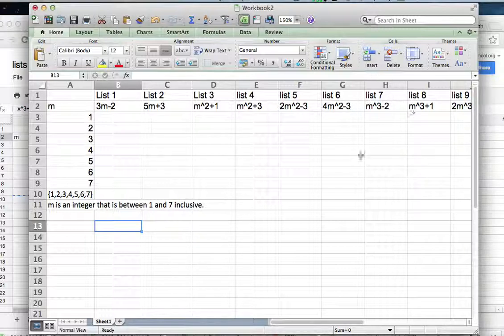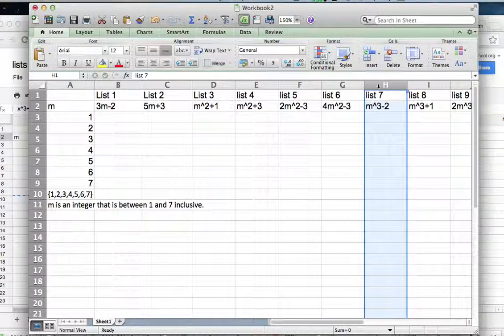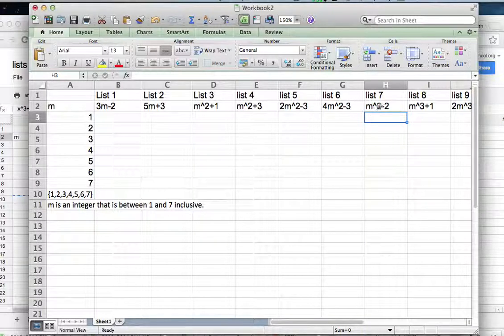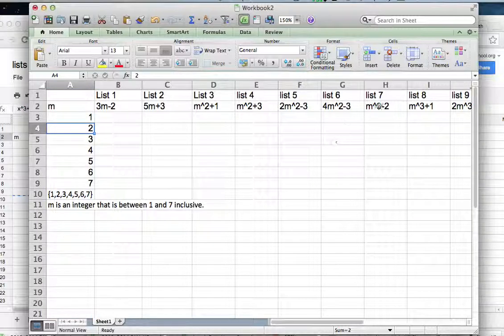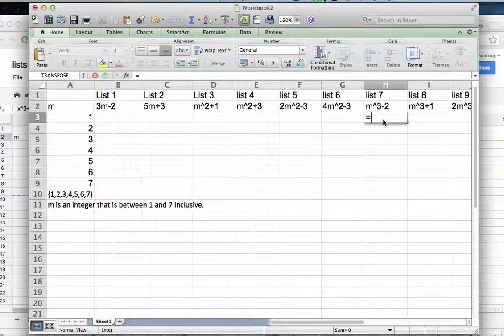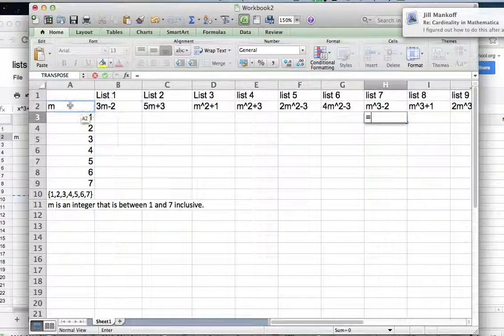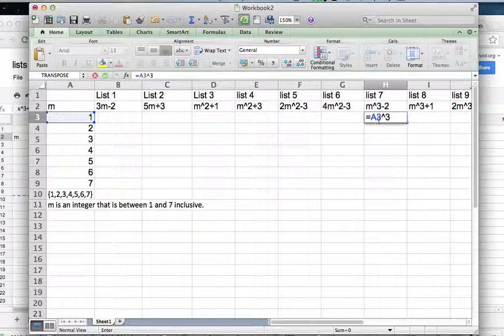All right, well, let's imagine that we want to create another list. So we wanted to create this list here. Maybe we want to look at list 7. And so what list 7 does is it takes all of the m values here, and it's going to cube them and subtract 2. So we can create a quick little equation that says my list 7 is going to be a new list, and this equals, okay, well, I click on this and I cube it. So that A3, that stands for cell A3. That's just my first value. So I'm cubing the cell A3, and then I subtract 2.